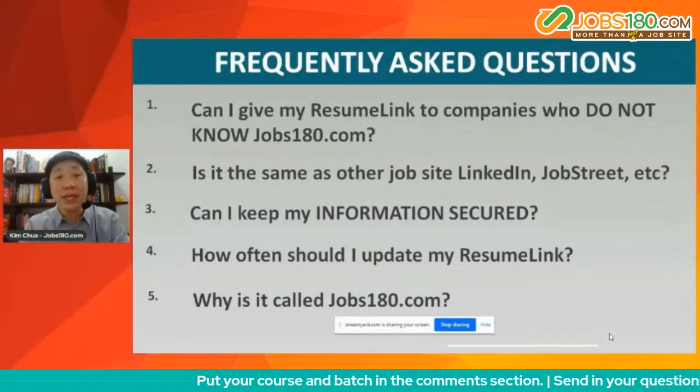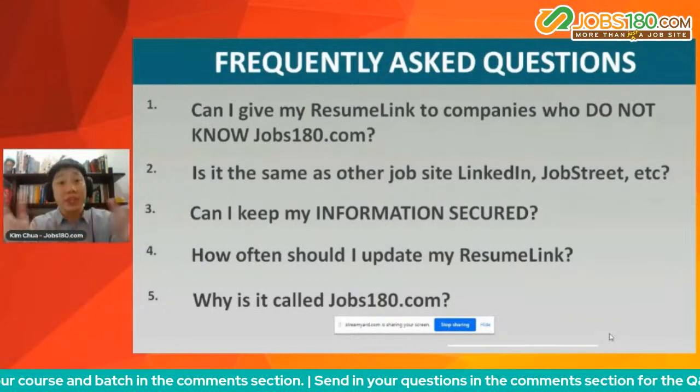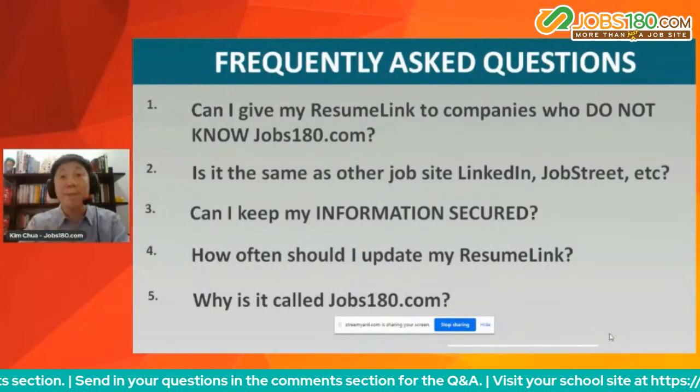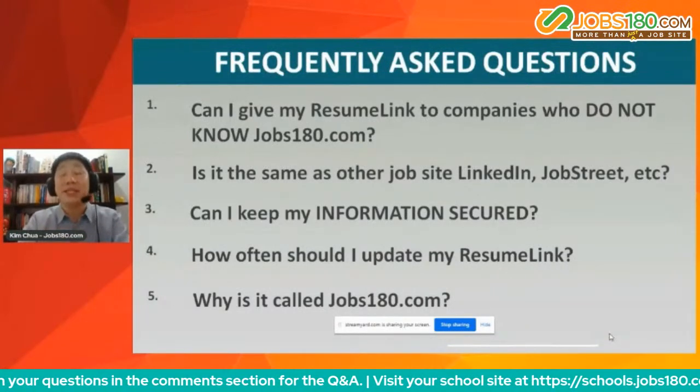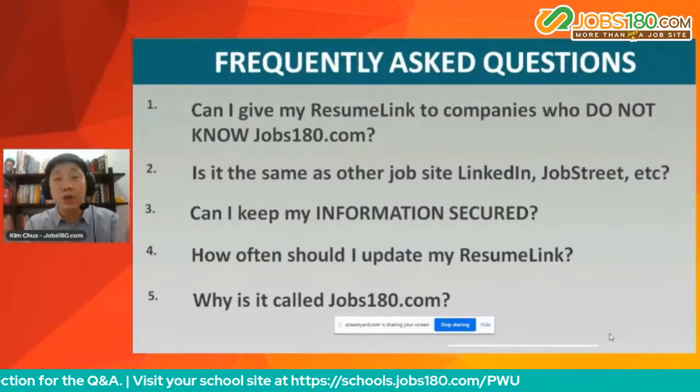With your resume link, you can use this to any type of company, any platform, wherever they are. Kahit sa loob ng Pilipinas or sa labas ng Pilipinas, pwede mong applyan. Kahit hindi niya alam ang Jobs 180, basta alam niya ang resume link mo, pwede niya mabuksan ang profile at makita according to your settings.